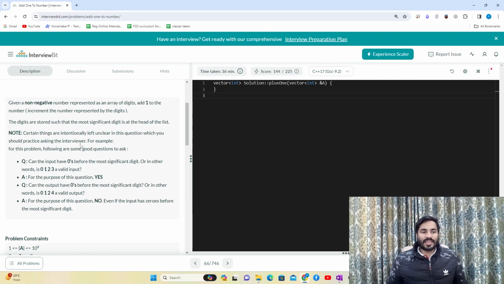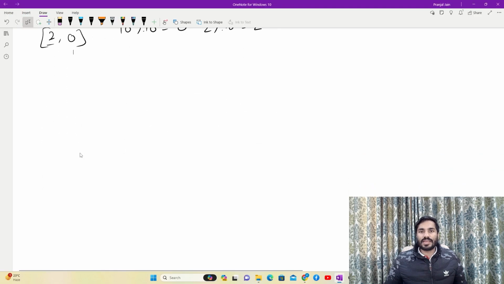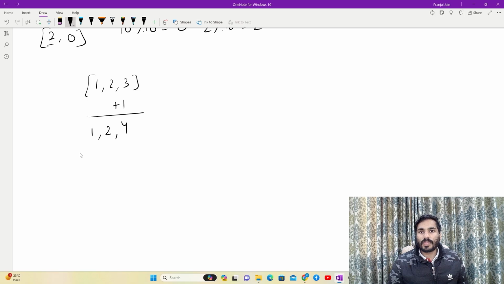So first of all, let's try to add 1 to some very simple numbers. Let's see some examples. So first example we are taking is 1, 2, 3. Okay. So if we add 1 to it, what are we going to do? To the rightmost digit, we add 1, right? So this becomes 4. And that's it. Other numbers are just copied down.